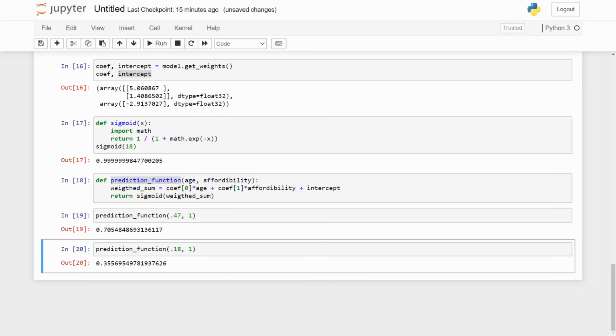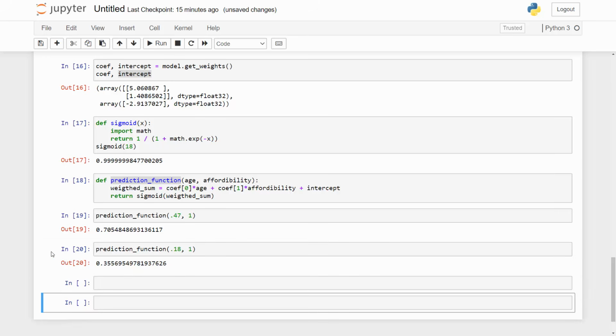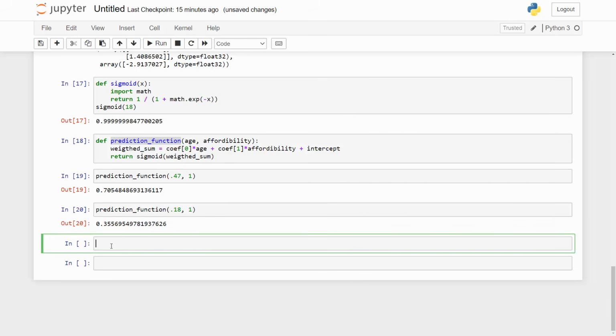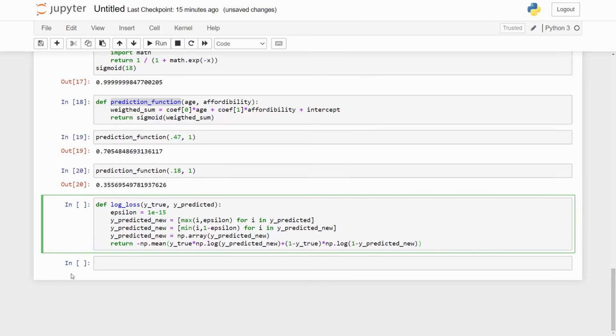All right, now what I'm going to do is I'm going to implement gradient descent function in Python from scratch. So I need couple of helper methods for this. So the first one I need is a log loss, and this function we have already seen in our previous video, so I'm not gonna go over it again.